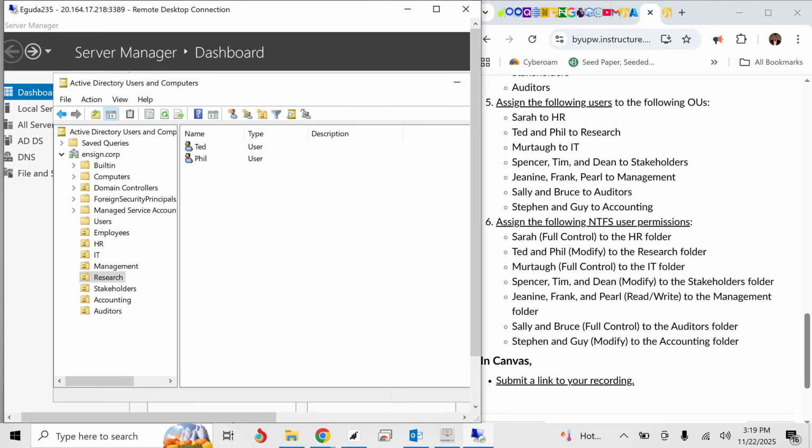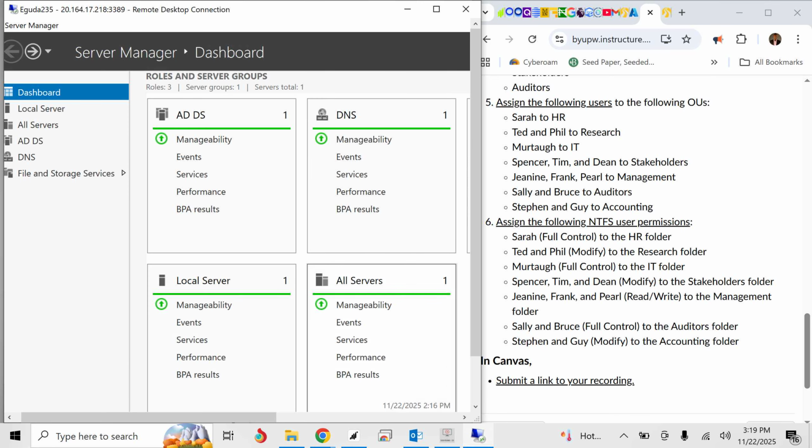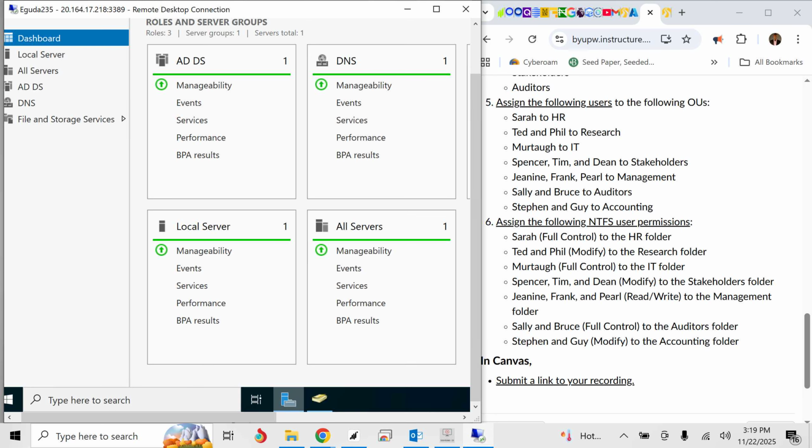Just about this here. Alright, so after this, I want to minimize this, then go back to my File Explorer. That is still okay. So we have to open the File Explorer.